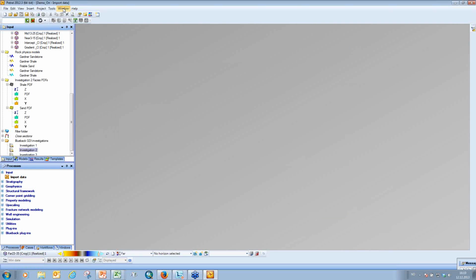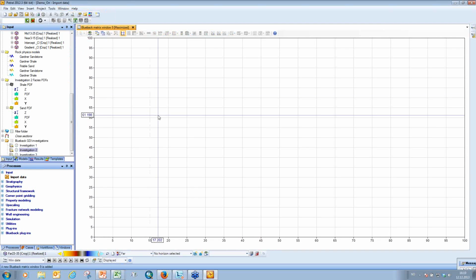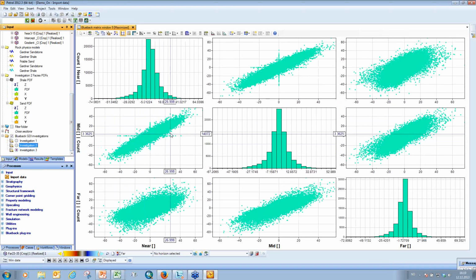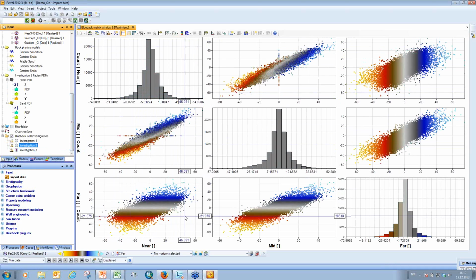And then again show my new matrix window and toggle on my investigation. And here you can see a very basic plot of near versus mid, near versus far, etc. And this can be used as a quick guide to investigate if you have any AVO response in your data. On my near versus far, I can see that I have a really nice response that's worth investigating. So I'm going to take it a little bit further now and do that next step.